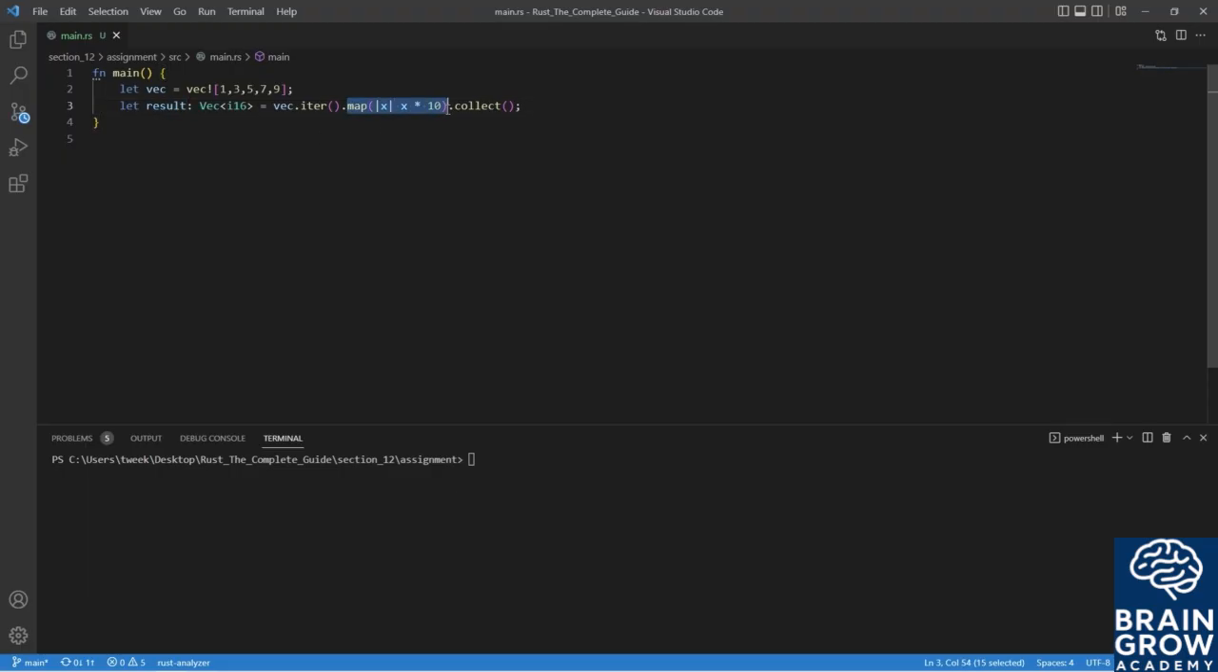So map is going to allow us to execute a closure over each element yielded by the iterator. So in other words, the closure is executed for each element in the vector of numbers. So our iterator is going to provide us with this x value, and now we are going to modify that x value by multiplying it by 10 and store the result in our variable.